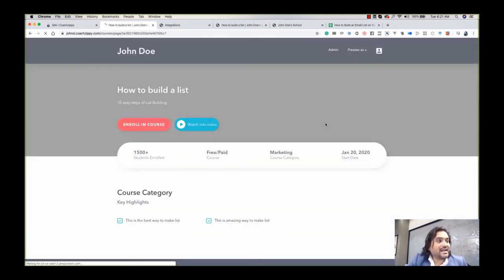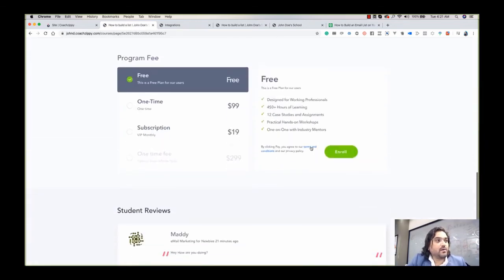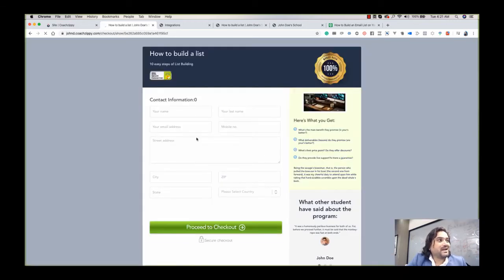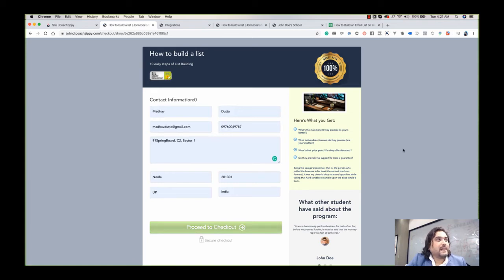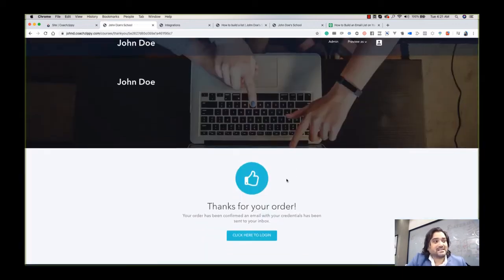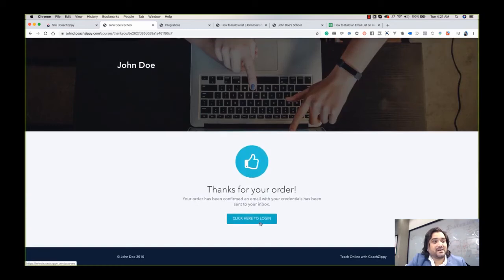We can click on this, click on enroll, click on free, click on enroll, and I'm going to enter my information and proceed to checkout. And this is best because this is free, so we don't have to go to a payment gateway. Okay, and we just click on proceed to checkout, and this is successfully done. Thanks for your order. Your order has been confirmed, and an email with your credentials has been sent to your inbox.